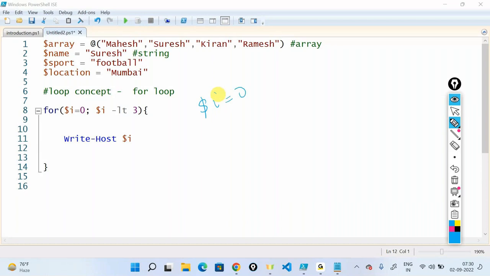So PowerShell is telling, okay, fine. Is 0 less than 3? Yes, condition is satisfied. So I'll go inside this bracket and I'll print the value of $i. Let me put it in an elaborated way. I'll say, "value of $i is". Here PowerShell should understand that $i is equal to 0, and the very first statement should tell value of $i is 0.